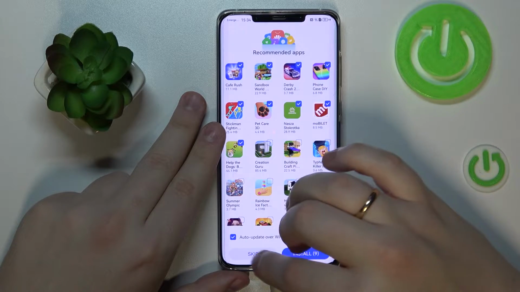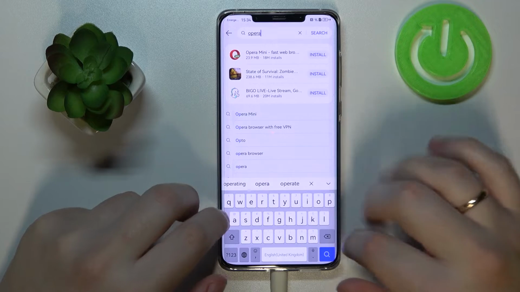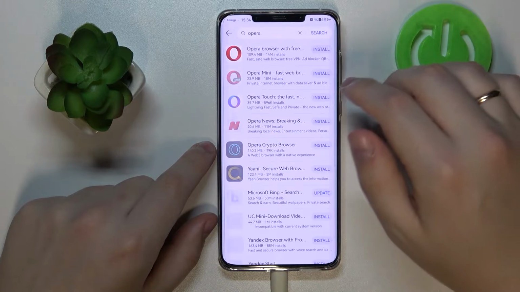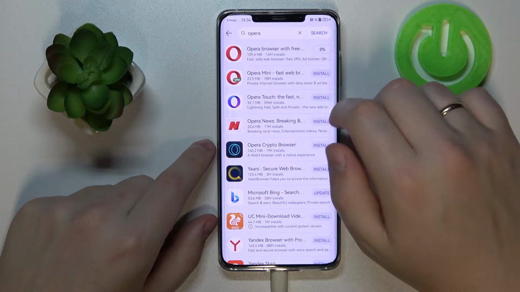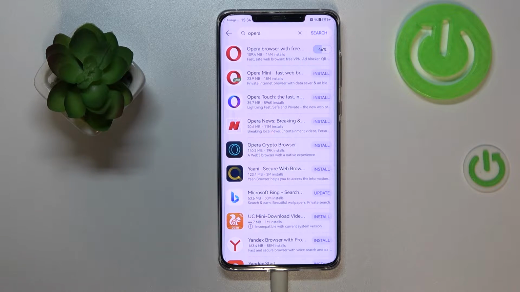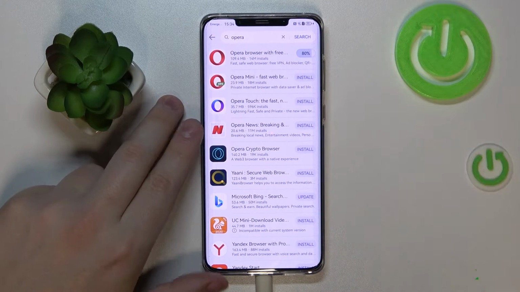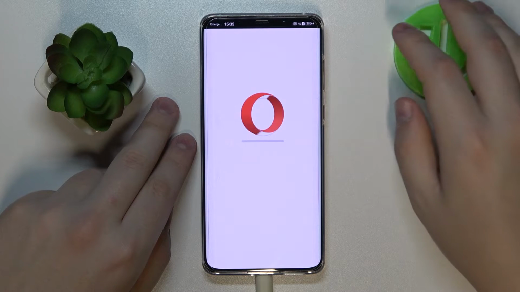In here, tap the Opera at the search bar. Then once the needed app is found, which is this one, click on the install button and wait for the Opera to get downloaded and installed respectively. Now we can go ahead and launch the app, as well opening the Opera for the first time.